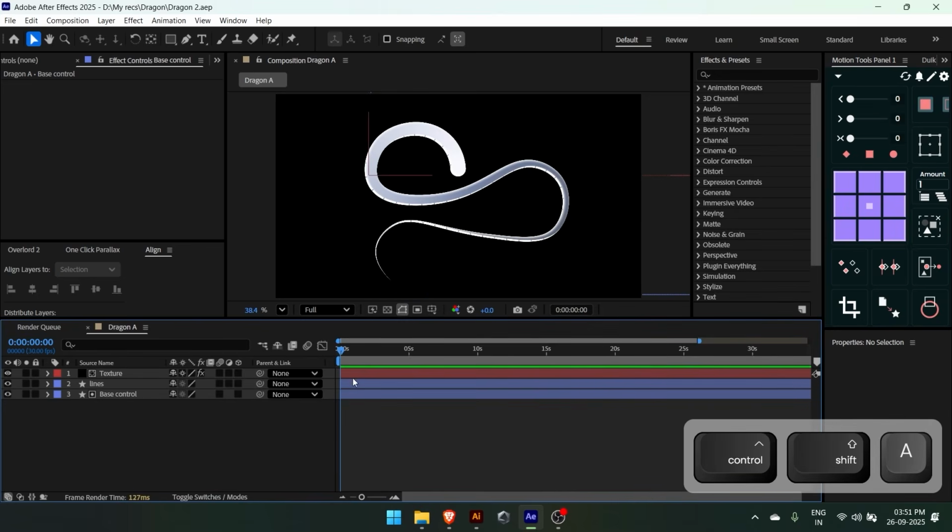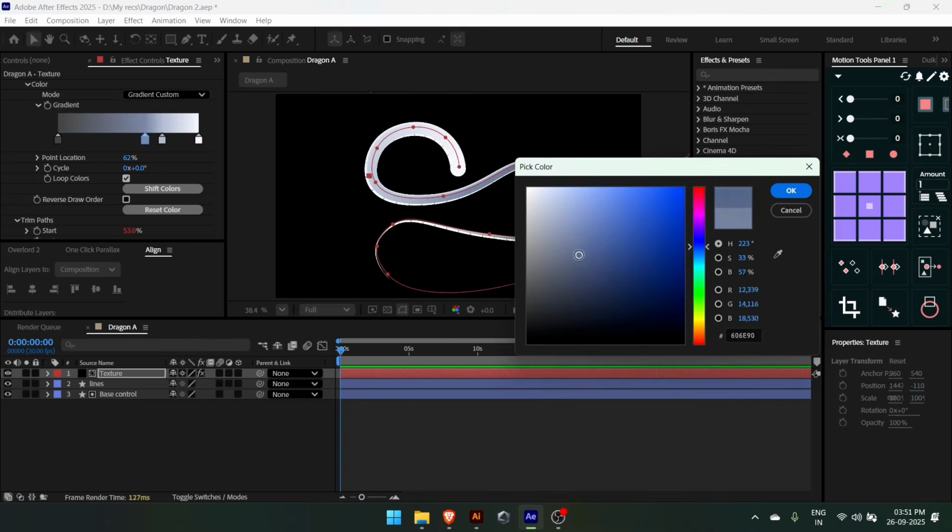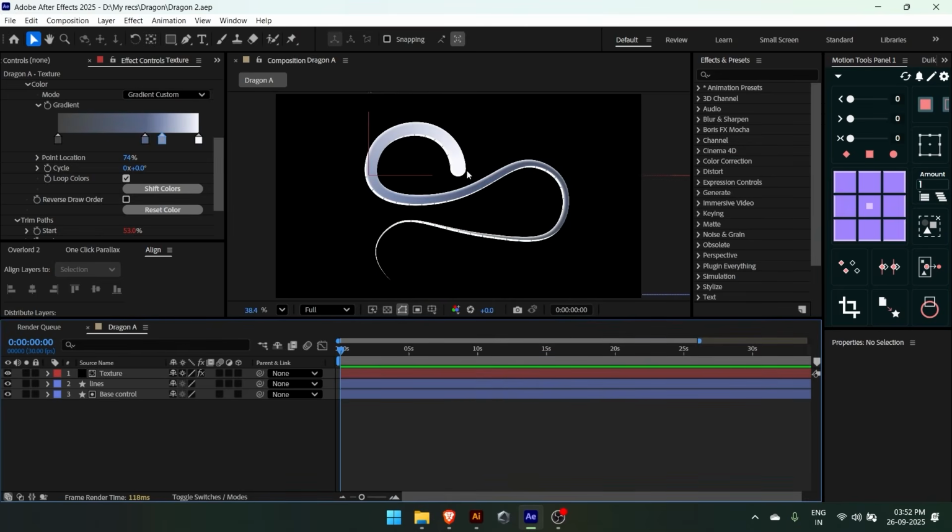Now to have some contrast, I just want to change the colors a little bit. Just want to make it more darker. That is better. Now we will work on the head.